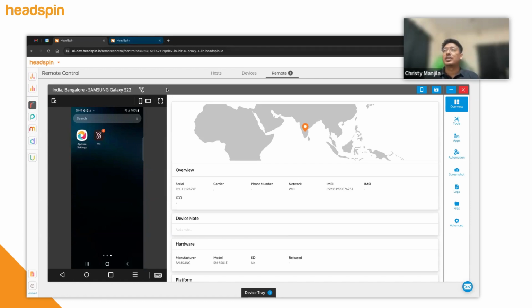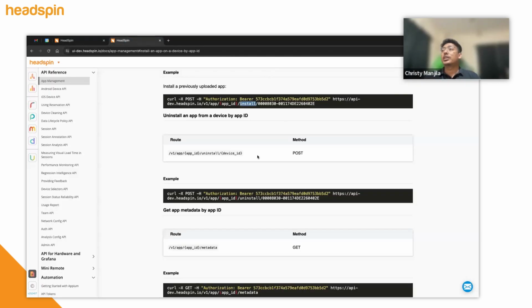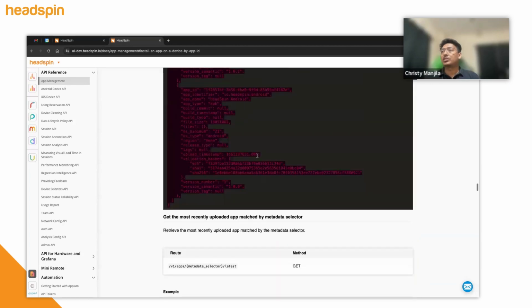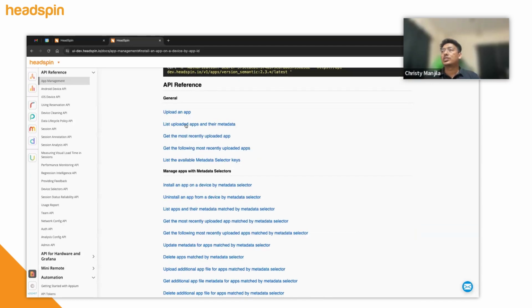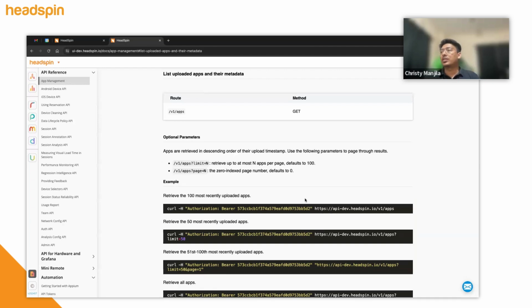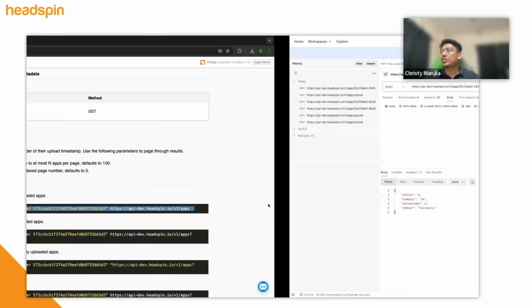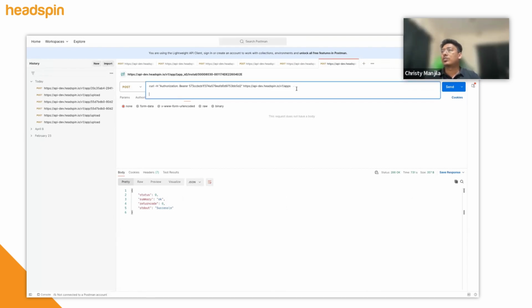Very straightforward. Now we have a repository as well. So whenever an application is uploaded to our host, you get app IDs as a response. So what you can do is list out all of those applications by going to the very top, and you can see list uploaded APK apps and their metadata. If you run this command in Postman, for example, it'll give you the list of applications.